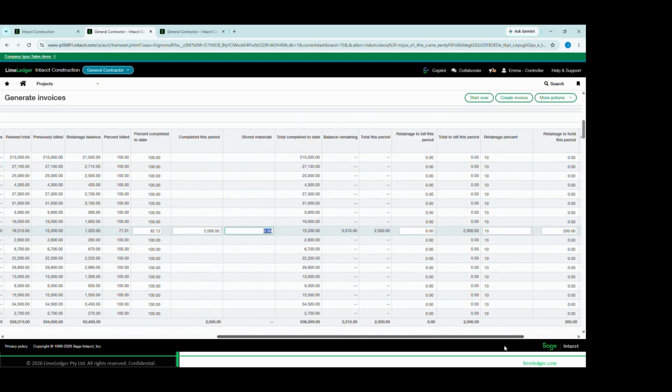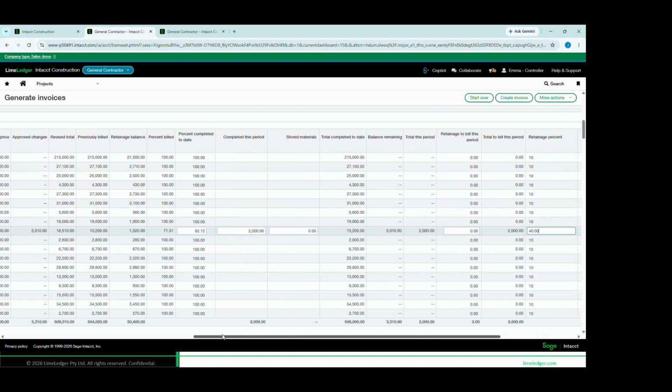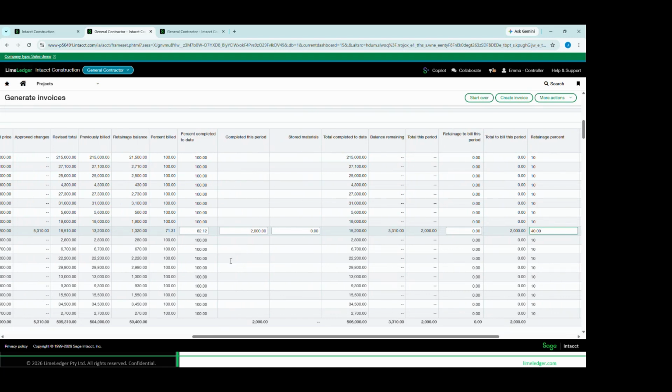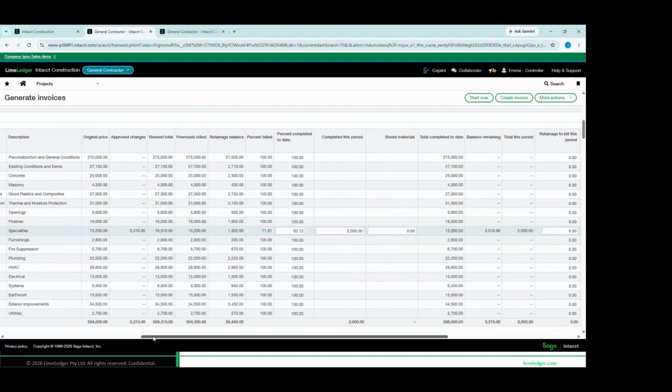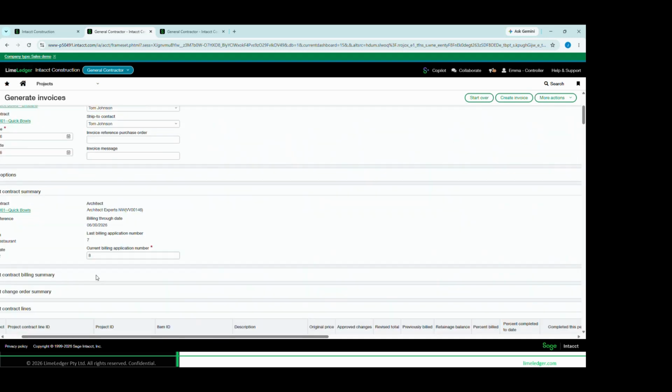And then similarly, on the retention side, it would pick up the default retention of 10%, which you could overwrite if you needed to, and that overwrites the amount. Okay. Or you can overwrite the amount, and again, that overwrites the percentage. So the two work in tandem. So that is the process of generating your billing to your client, your progress claim, just based off of your percent completion, and it's all the way down to the line details or scheduler value that you have on your contract.